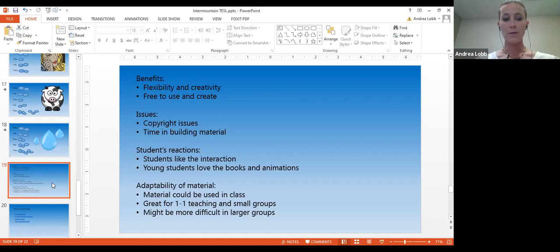As far as adaptability, I think these materials can be used in a face-to-face class, in online teaching. I use them in one-to-one teaching or small groups, so they work really well like that for me. I think it might be more difficult in a larger group to have that interaction because only one person can be interacting at a time. I do think that it's nice that the material is shareable in PDF, so that whole knock-knock book I can export as a PDF and actually just send that file to my students, so that's nice.